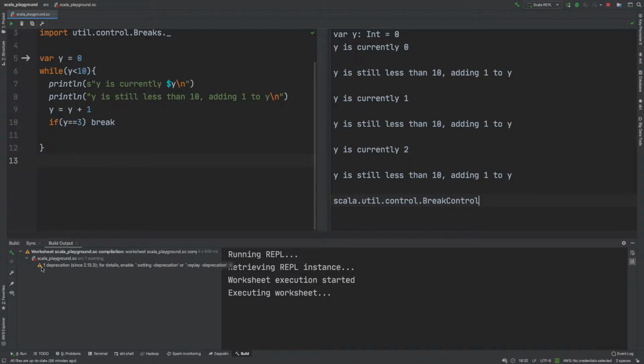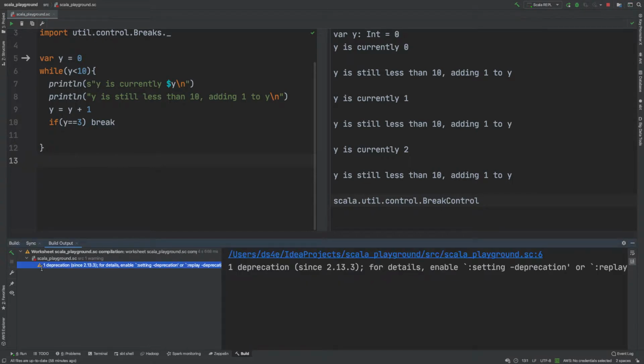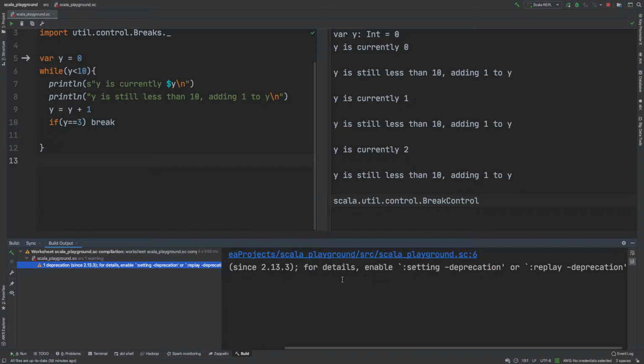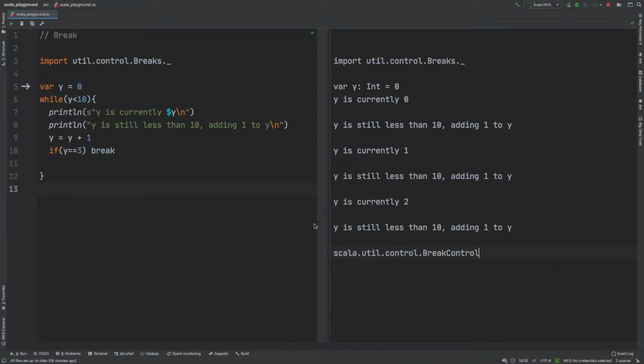Now, one thing that you'll notice is you may wind up getting a deprecation error. We'll talk about this in other sections later on, so don't worry about it. And in the next section, we're going to be talking about Scala functions, and I hope to see you there.